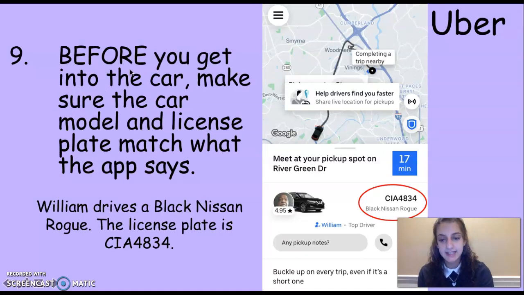Before you get into the car, make sure the car model and license plate match what the app says. William drives a black Nissan Rogue. The license plate is CIA 4834. I can see here the license plate and car model.